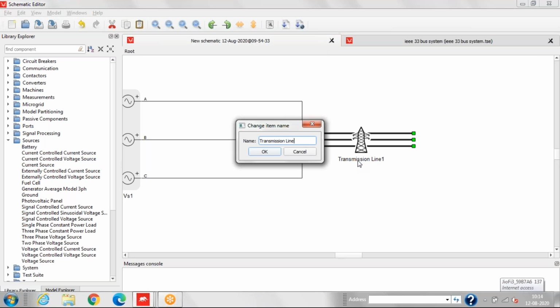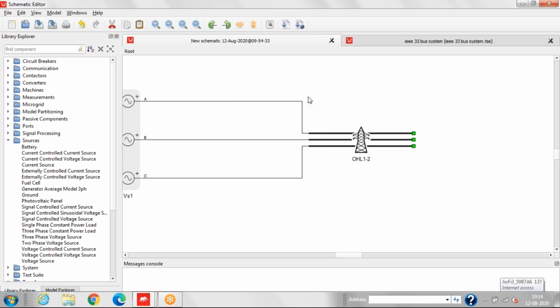So we'll change the name from transmission line to overhead line in between node 1, 2. Now we'll create node 1 here. So here we'll create node 1.